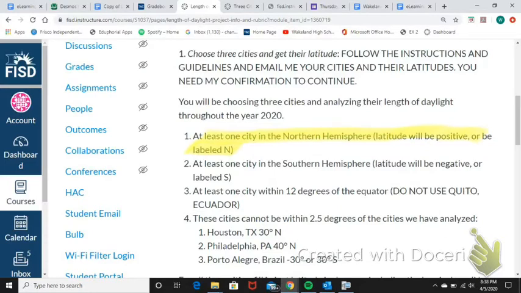Your second city has to be in the southern hemisphere. That's anywhere in South America, Australia, Africa, any place like that. So you're going to pick a city there. Personally, I don't know any cities, honestly, in the southern hemisphere, so you can just Google cities in the southern hemisphere, pick one there, so that's going to work.